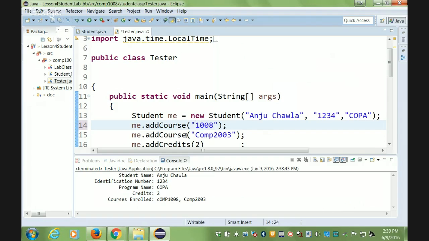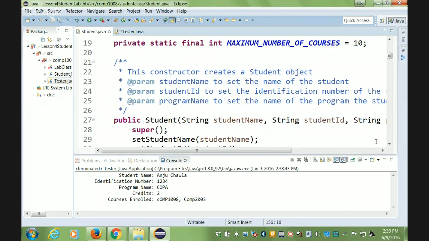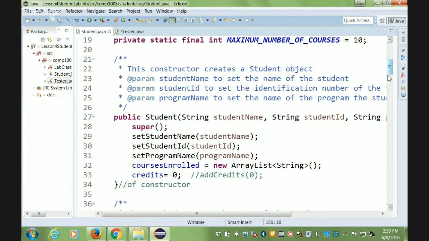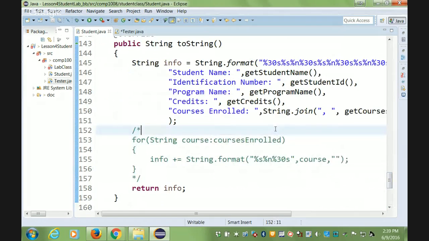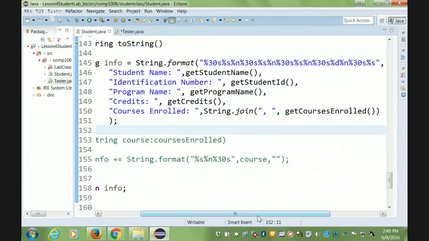Okay, so it works. That's the toString method that I just completed for you guys. So that's what the join is doing. Is that clear? It's better to see the output to understand what's going on. The rest are simple. Get student name, get student ID, get program name, get credits. They were each returning a single value. I used %s wherever it was a string. I used %d where it was an integer. And the join method got the array list and showed you the elements with commas.